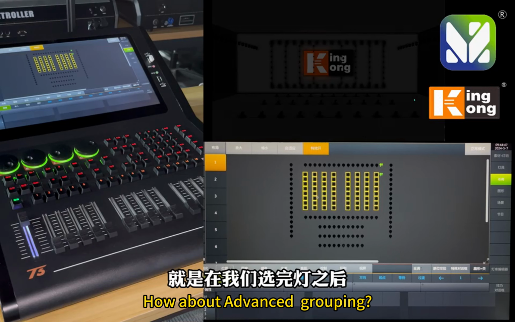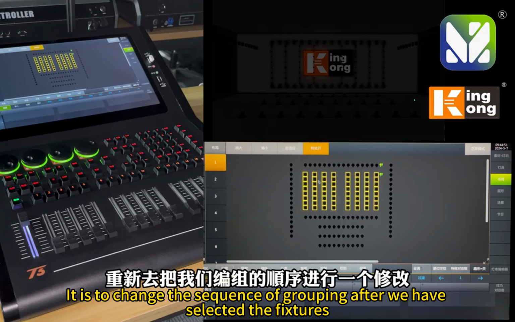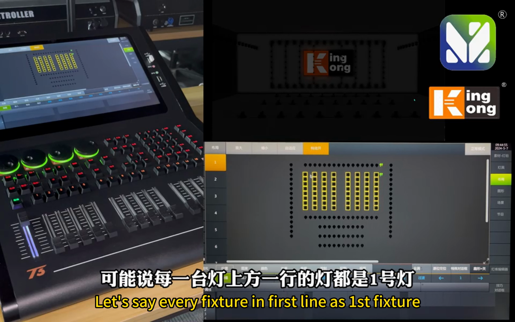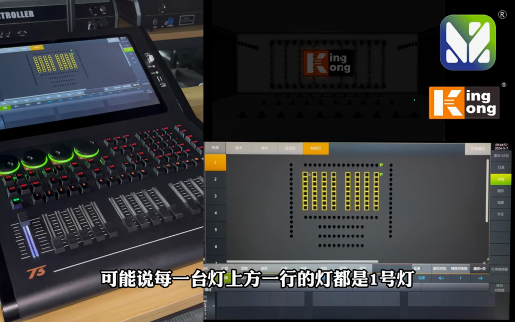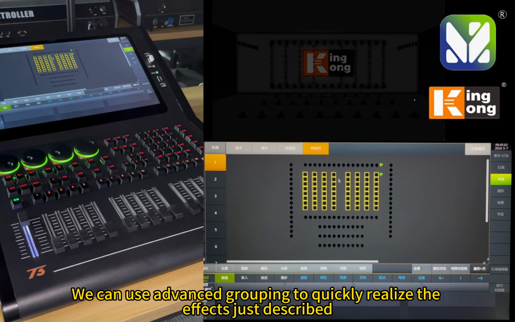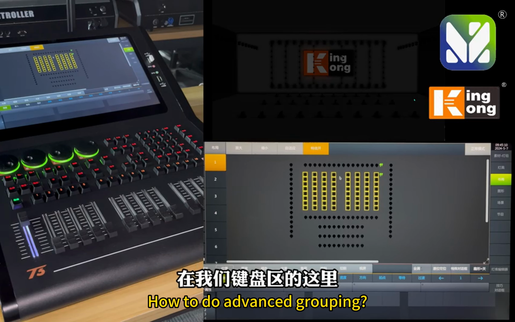How about advanced grouping? It is to change the sequence of grouping after we have selected the fixtures. Let's say every fixture in the first line is the first fixture. Both of them go down in sync, round by round. We can use advanced grouping to quickly realize the effects just described. Regrouping the fixtures. How to do advanced grouping?